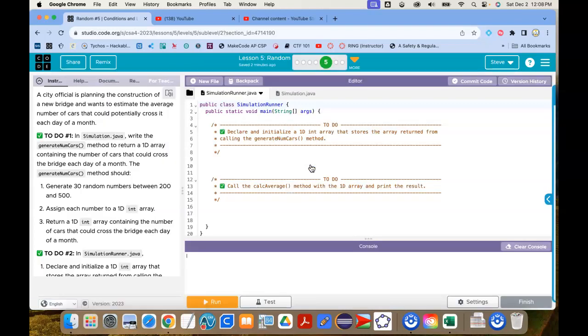So the city officials are planning the construction of a new bridge and want to estimate the average number of cars that could potentially cross it each day. Here in my simulation runner class, there's nothing, just some things that I need to do, such as declare and initialize a 1D array that stores the array returned from calling the generate num cars method, and call the calc average method with the 1D array and print the results.